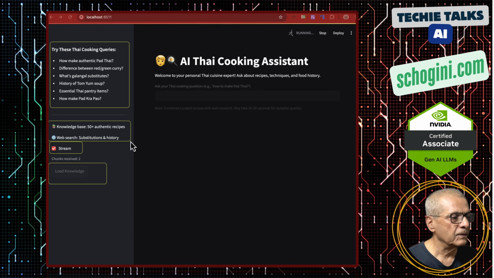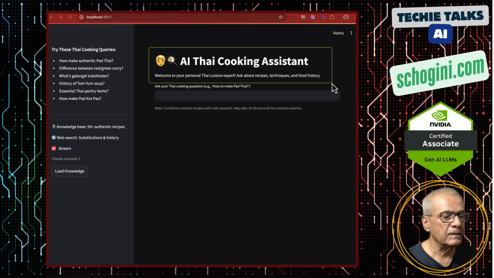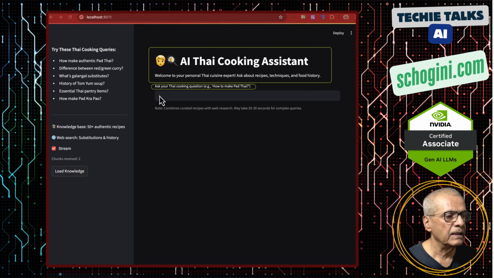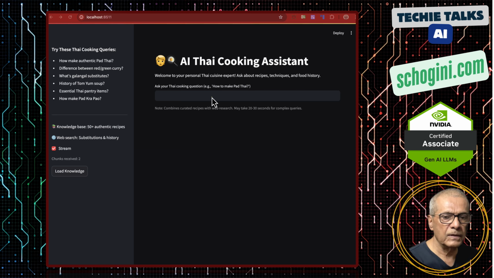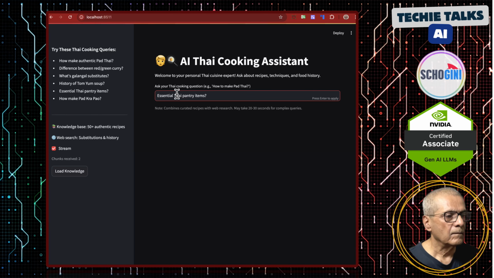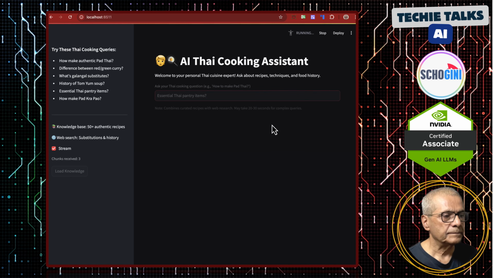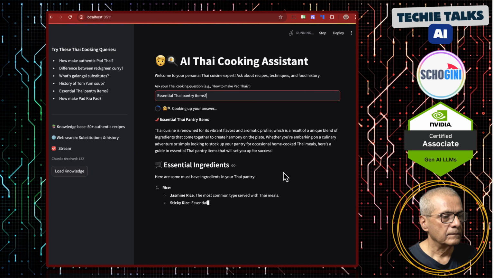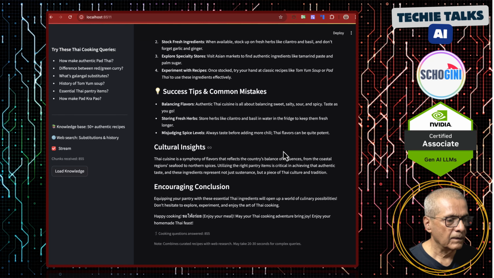Here again we have two rows explaining what all this agent can do. Title and subtitle. Here we have just a label for this text box, and this is where we can type our query. Okay, so let's type essential Thai pantry items. Okay, so that has come.